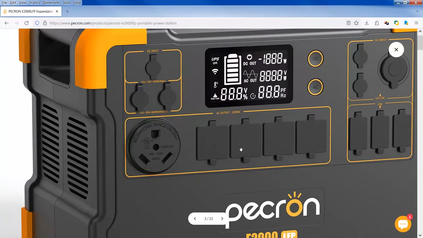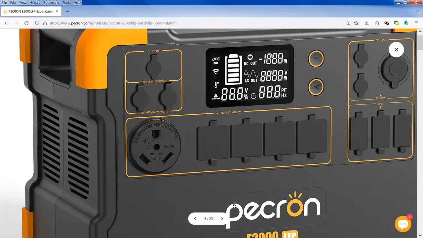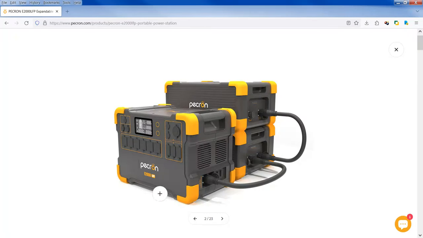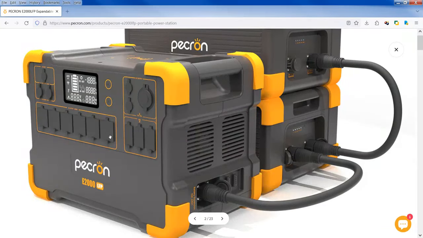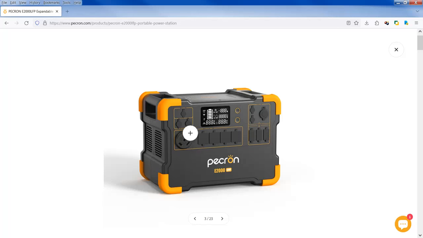So at least they have four, but I kind of like the older version, this one. This is the one that we have, and you notice that it has the six ports. We like that. We don't really need anything that draws this kind of power, but maybe that's a really good thing to have. Some people might like it. Some people dislike it. Let me know in the comments what you guys think of this upgrade or downgrade, if you will, to the E2000LFP.